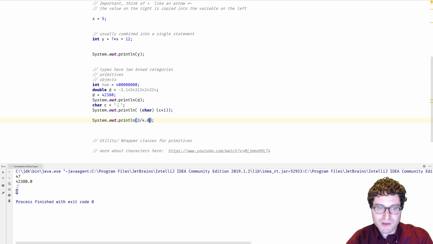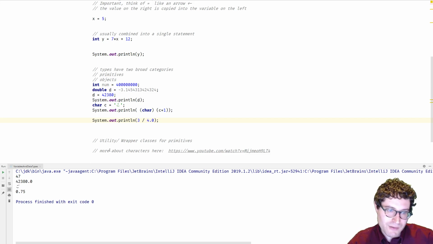However, if one of these numbers is a double, say a double on the left, a double on the right, or an integer on the left and a double on the right, integers and doubles can't play together, so we have to convert the integer into a double in order to do that. We're going to convert that integer into a double, and then we're going to run it. And that gives us 0.75.